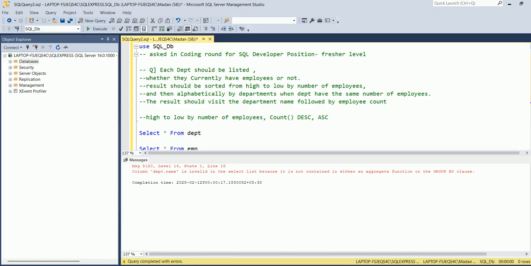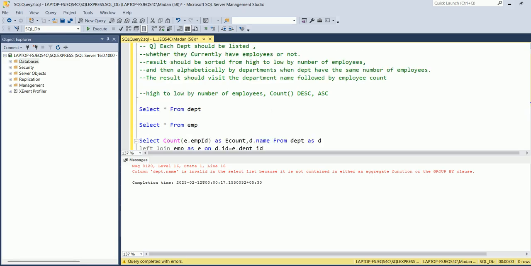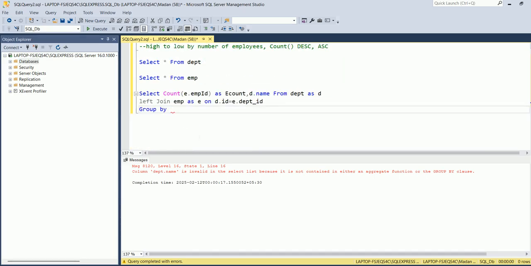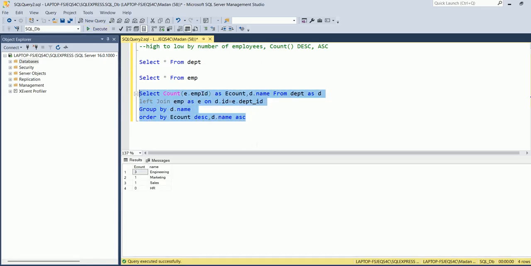So here we need to count the number of employees based on department. So of course, ultimately we need to group by department name, right? So d dot name, group by department name. Okay. And then we have to order from high to low. The high to low should be the employee count, right? So order by e count DESC and then department name ASC. Okay, so let's execute. So that's it.